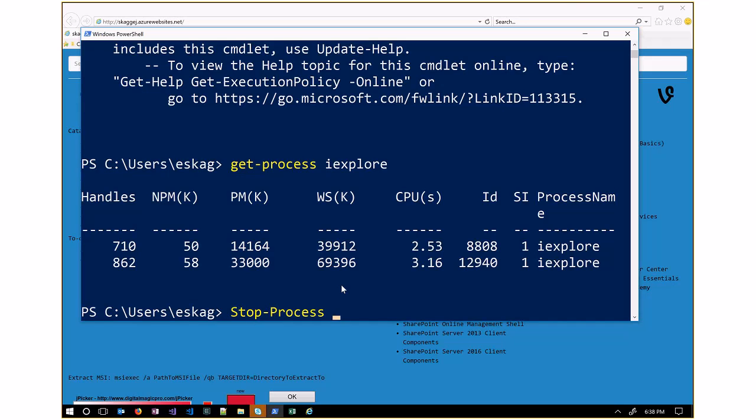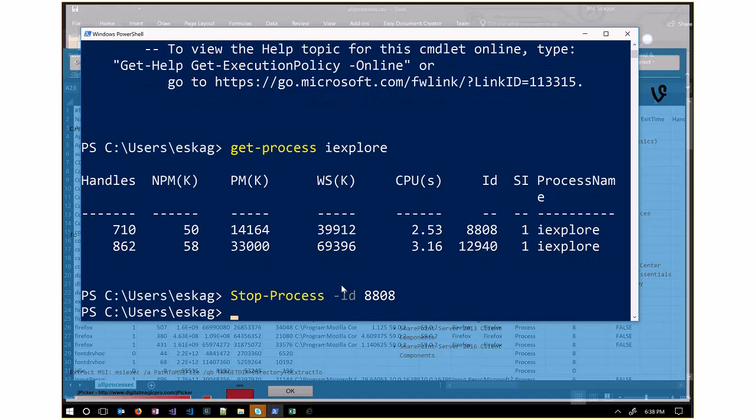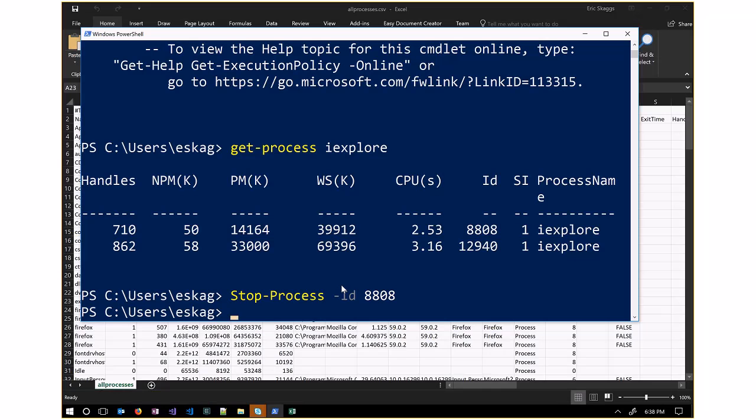And what's the parameter on Stop-Process? You can't just stop all your processes, right? You're going to want to pass in some parameter, the name or the ID. So in this case, as I use my tab completion, I'm able to go through and see all the parameters available. So we'll do ID 8808, the first one in my list of processes. And it looked like that worked because Internet Explorer just closed.